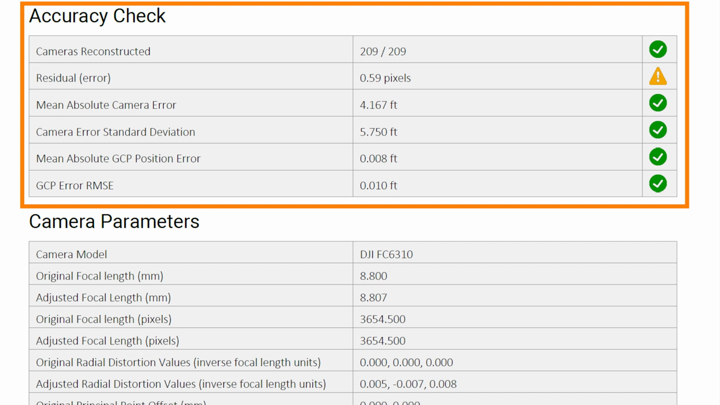We are then given the GCP error RMSE, or root mean square error, which measures the difference between the predicted or estimated positions of ground control points and their actual positions on the Earth's surface. A lower RMSE value indicates better accuracy. This section of the report is a good way to check to make sure that your dataset is in good shape. On the far right is a status of each parameter: green, yellow, and red.